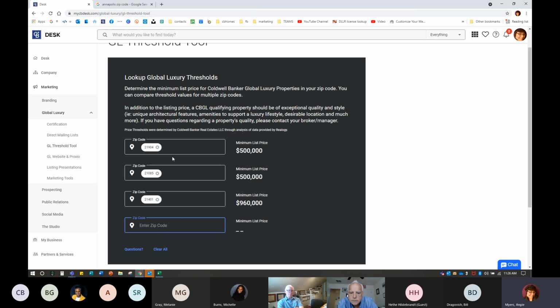Not all properties, obviously, in the 21085, that's the Joppa area. Not all $500,000 listings are going to be luxury. Some of those could be farms. They could be properties with a lot of land.